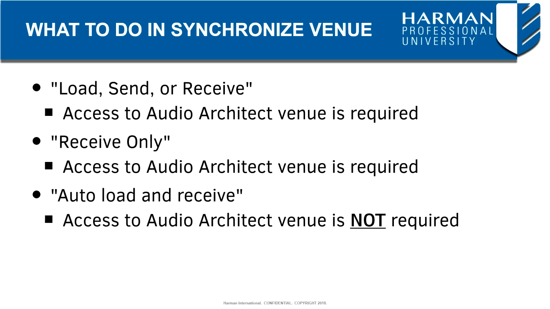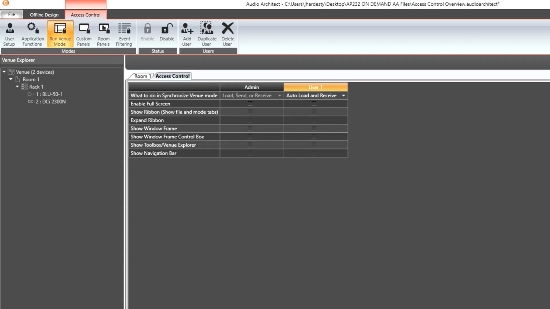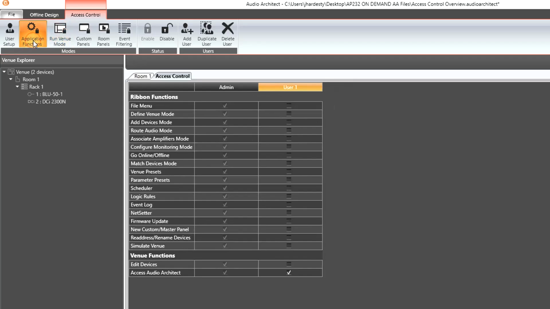For more information regarding going online with a venue file, please refer to the Harman Professional University On-Demand Curriculum AP 131. Now that that's out of the way, let's move on to completing the rest of the access control requirements according to our guidelines. The rest of the options found in the Run Venue mode do not hold any significance to User 1, considering we are only allowing them access to the custom panels. Within the Application Functions mode, we will disable the option Access Audio Architect for User 1, and we will leave all other options disabled under the assumption that we have the hardware to go online with.